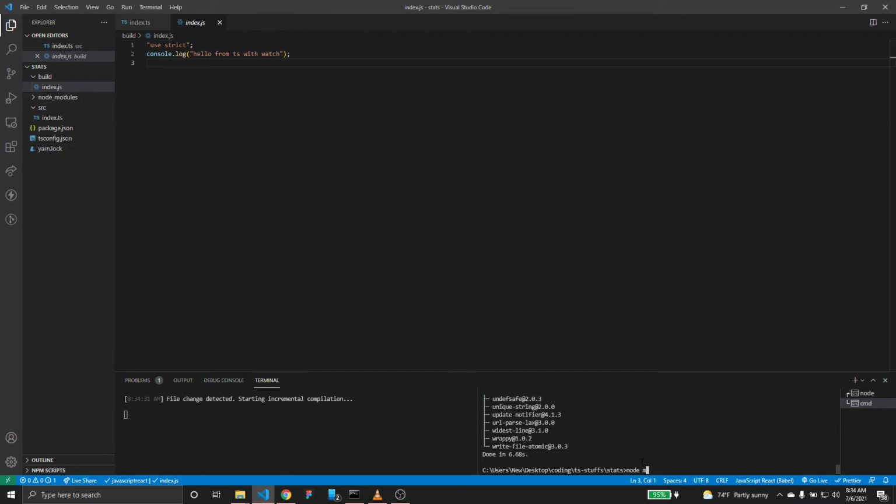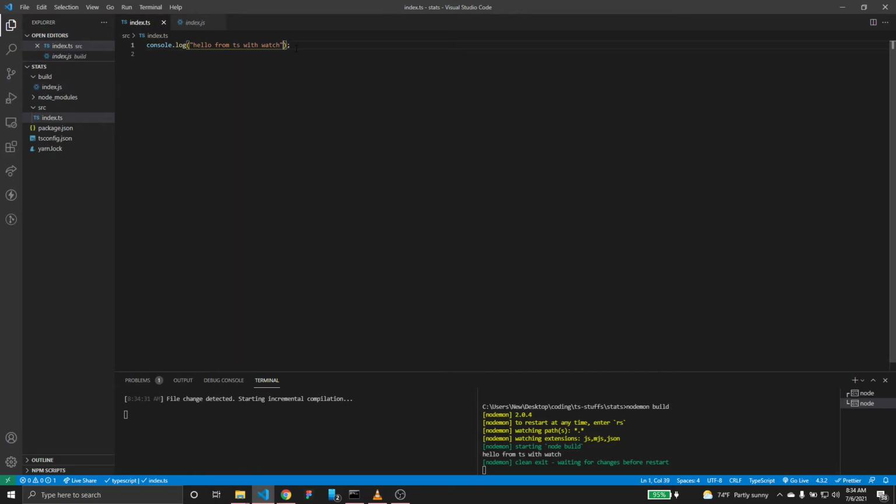Now you can do nodemon build. You can just do this because index.js is the default file. So every time I make a change over here, hello from ts with nodemon, you can save this and it automatically compiles it now. But having two different windows, one to compile and one to run, is kind of annoying, not gonna lie. So you can do it in a single script.